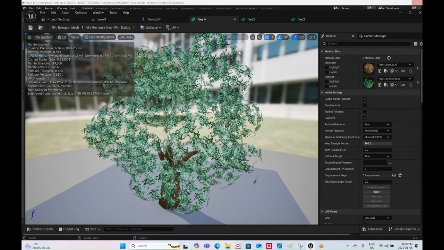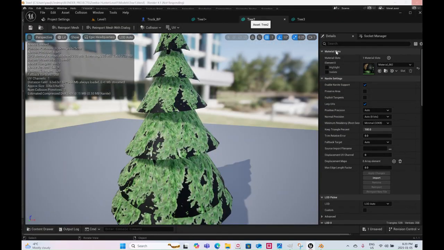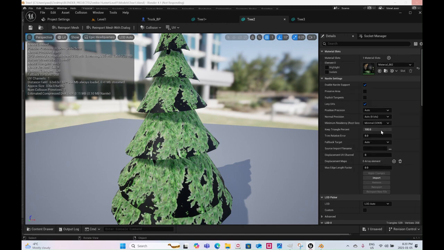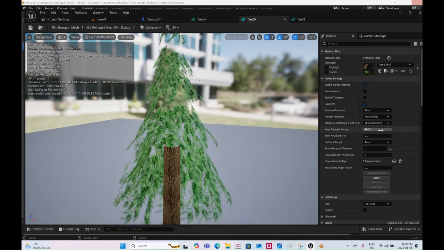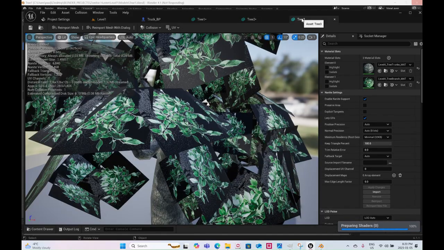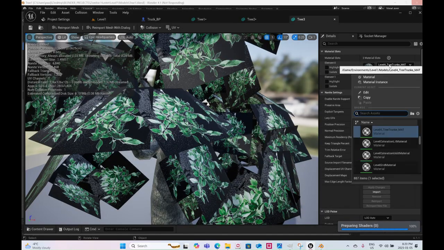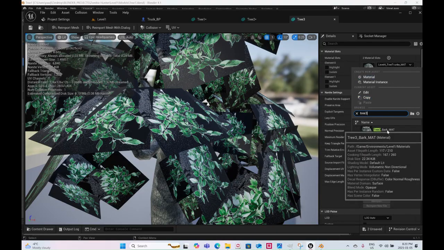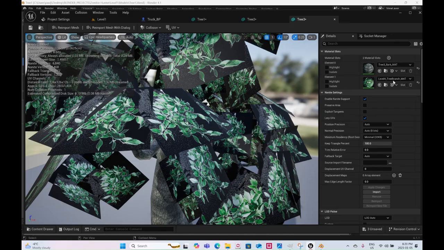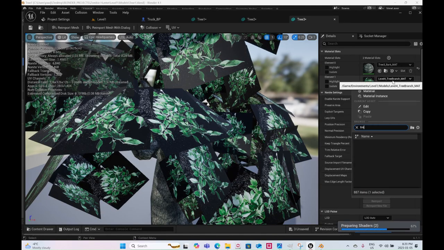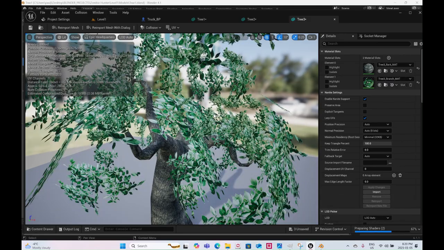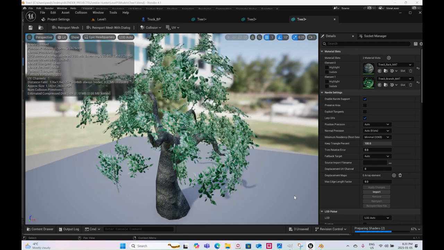So let me go ahead and change these textures first while it's loading up. This one's tree 2. This is the same problem. And tree 3 probably the same problem. So I'm going to change this to tree 3 bark and tree 3 branch. Okay, same problem.